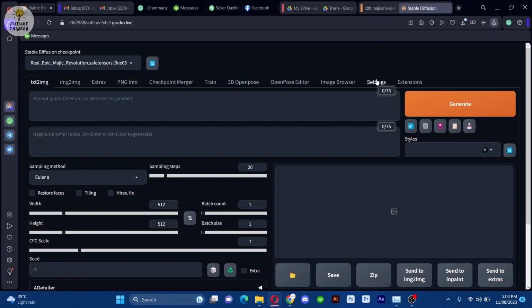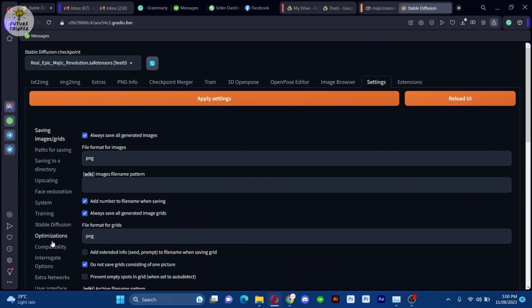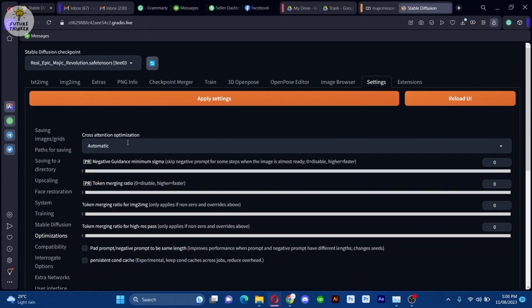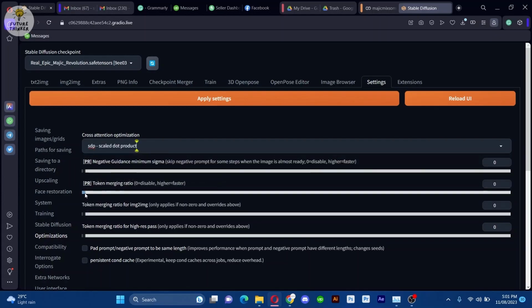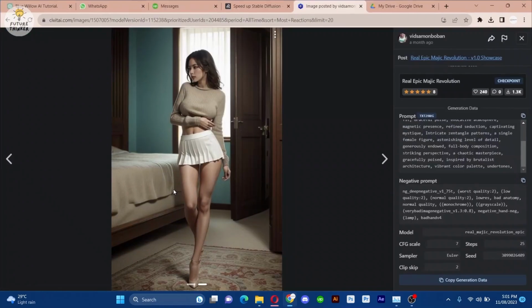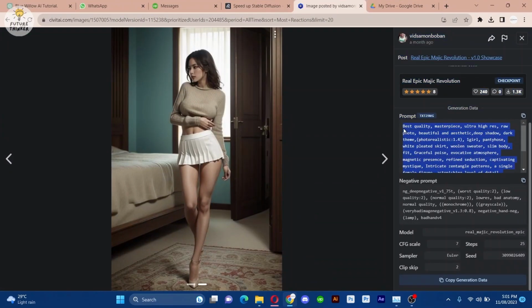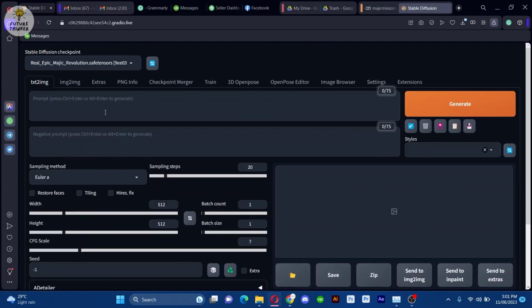I'm changing up the cross-attention optimization, selecting scaled dot-product, and once more amping up the token merging ratio with a different image. This time, the real epic magic. Let's paste the details and see the transformation. Remember, this isn't a sped-up video, it's all real time.